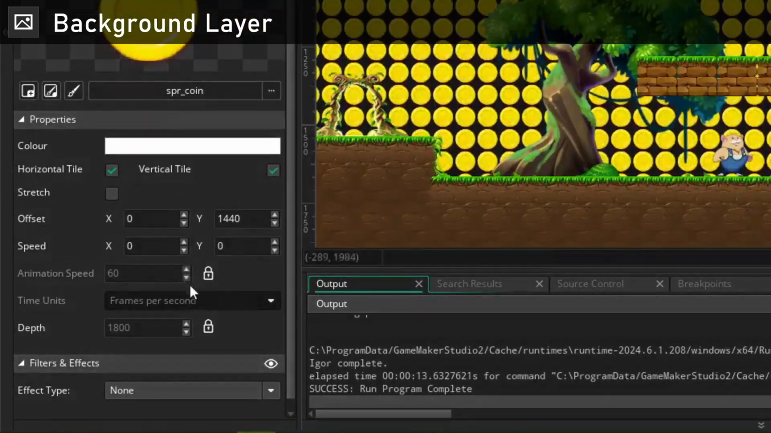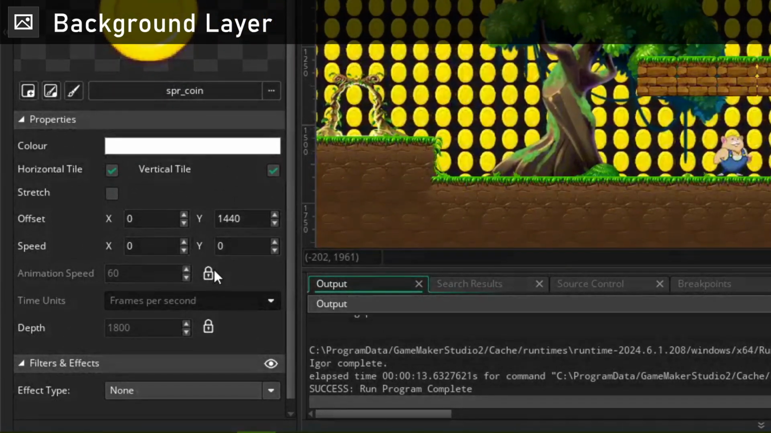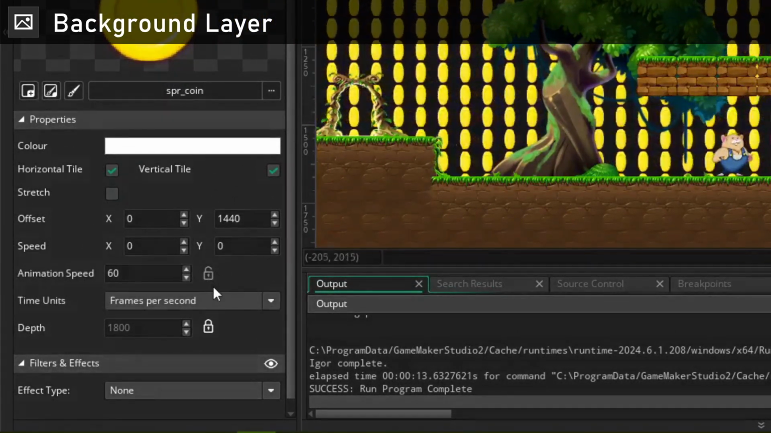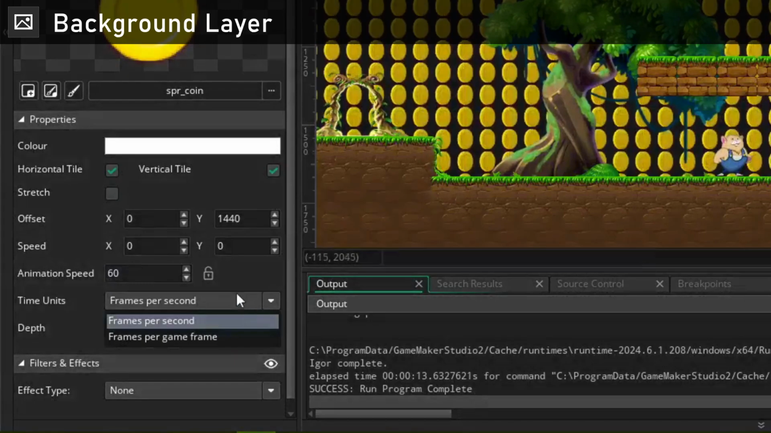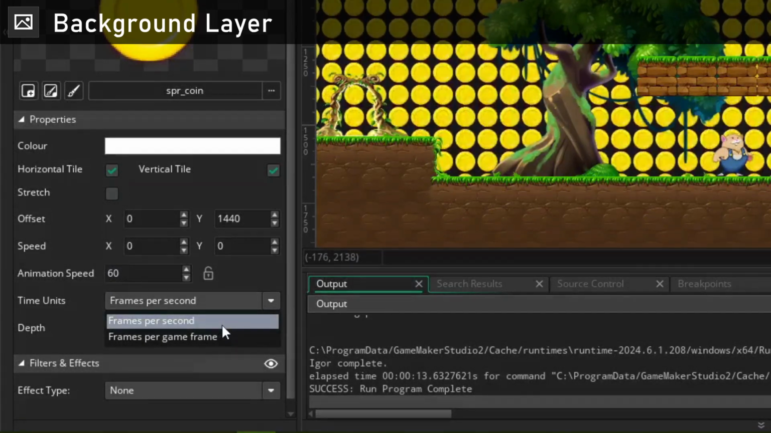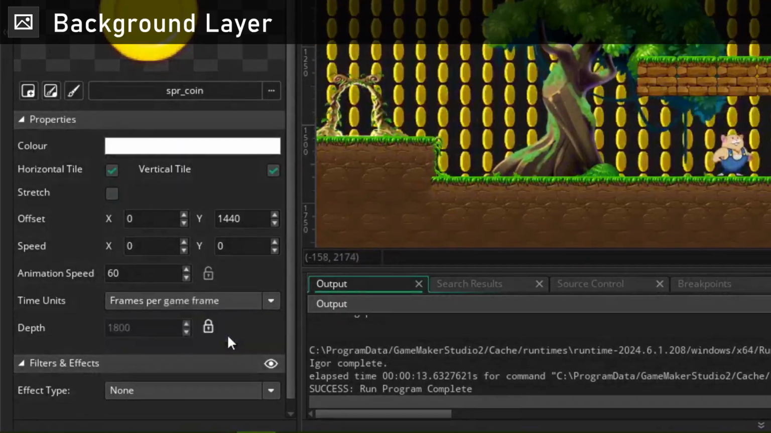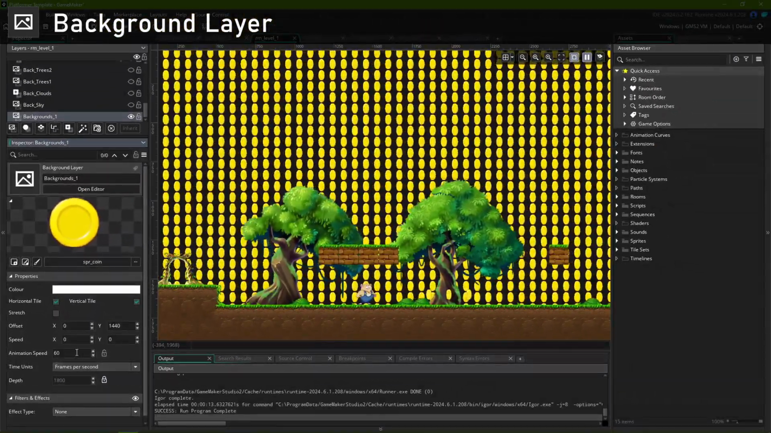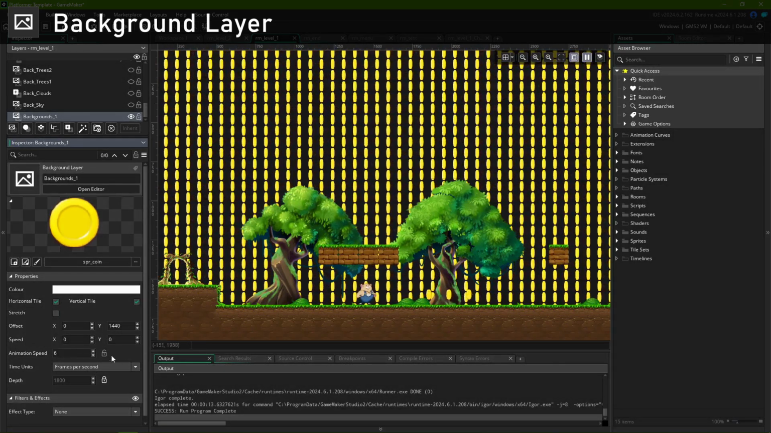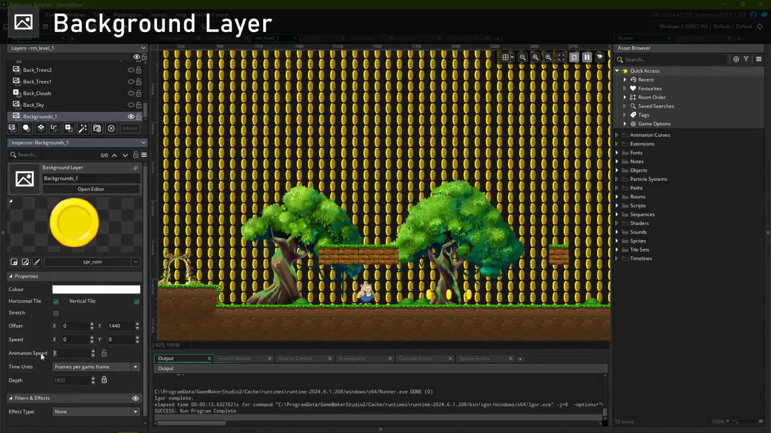You can click this padlock button to unlock settings for backgrounds with animated sprites, namely animation speed and time units. Time units defines the unit of time used to calculate the frame rate of the sprite's animation, frames per second or frames per game frame. Animation speed then tells the engine how many of those intervals of time it takes for your sprite to progress a single frame of its animation.